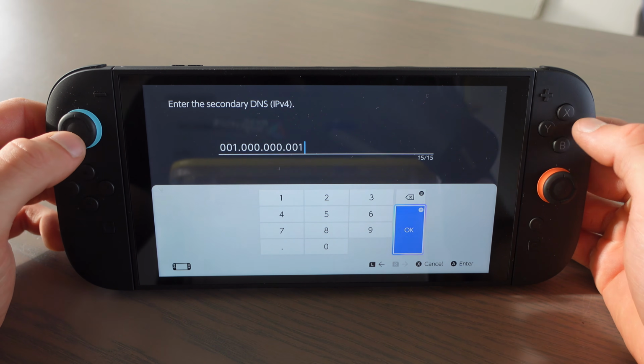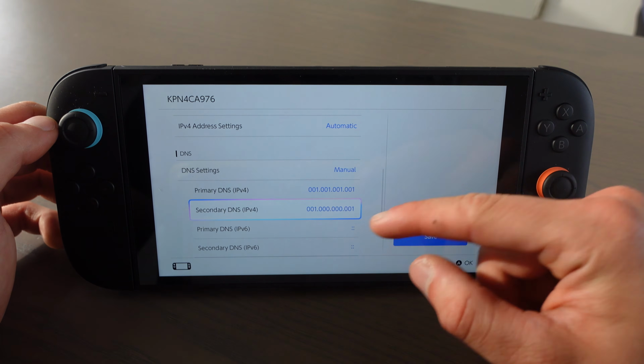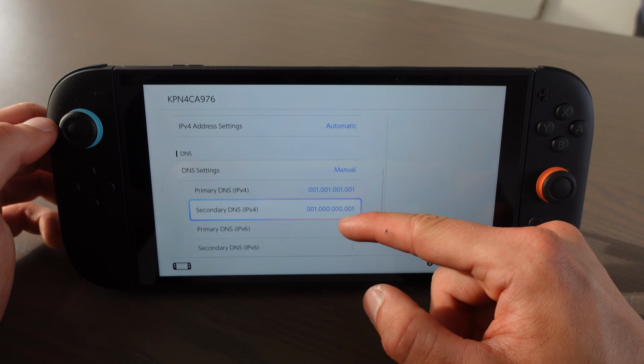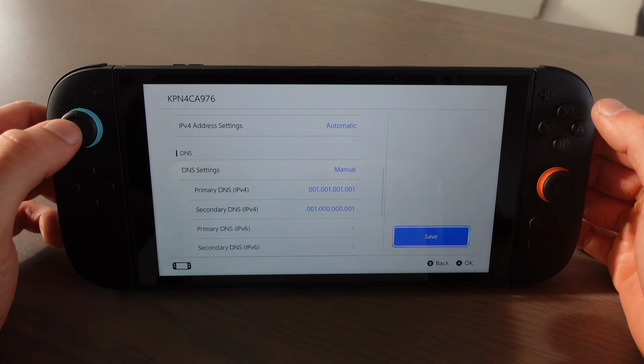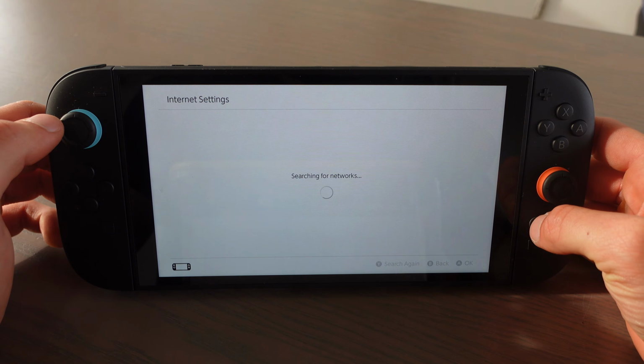Then we're going to change our secondary DNS. We're going to change it to this: 001.0.000.0001. I'm going to click on save.